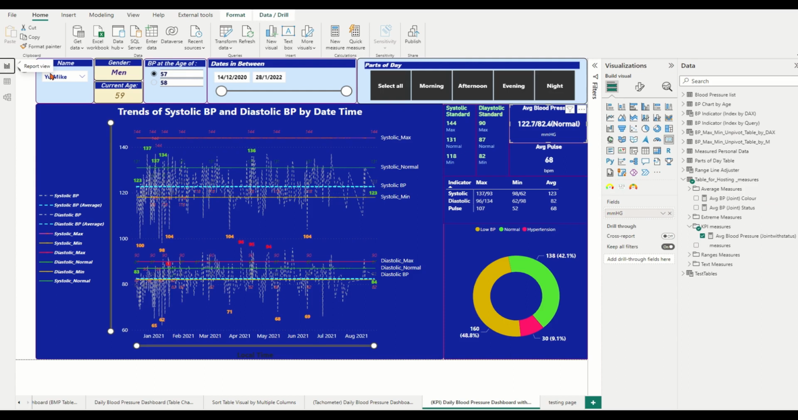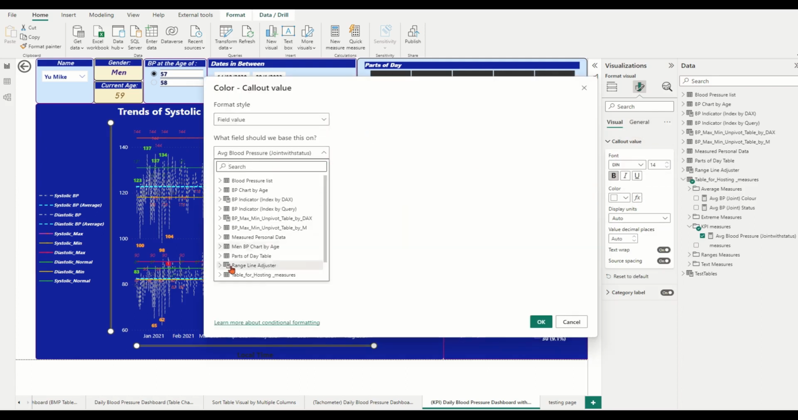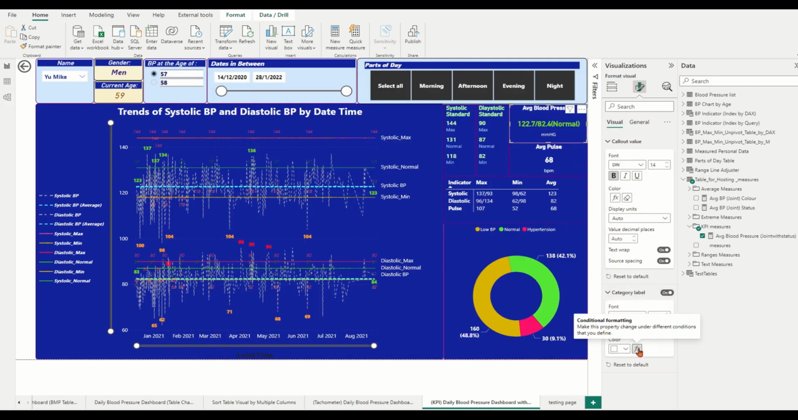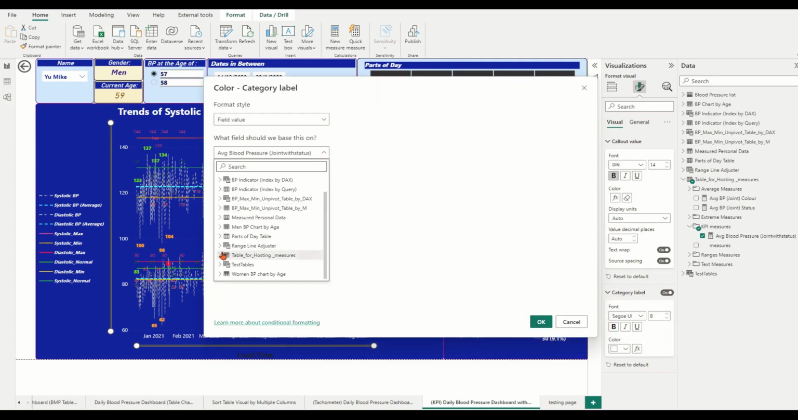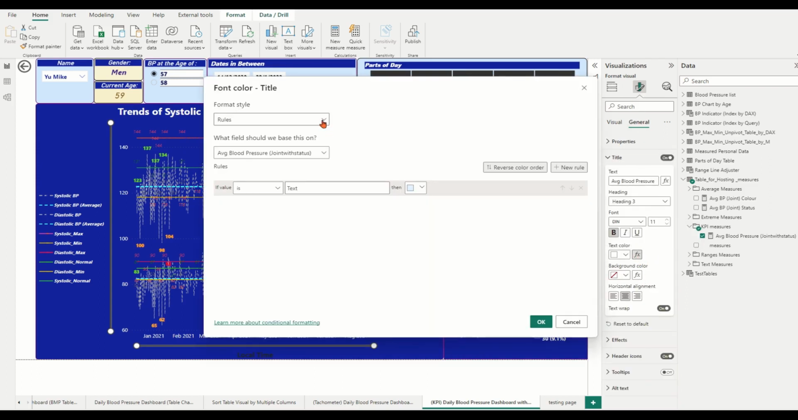For example, we can drag and drop the new modified joint KPI measure in the pre-formatted card chart to see the BP status for different measured persons in different time periods. Also, we can use the created color measure to conditionally format the card value, label, and title for the changes of slicers.